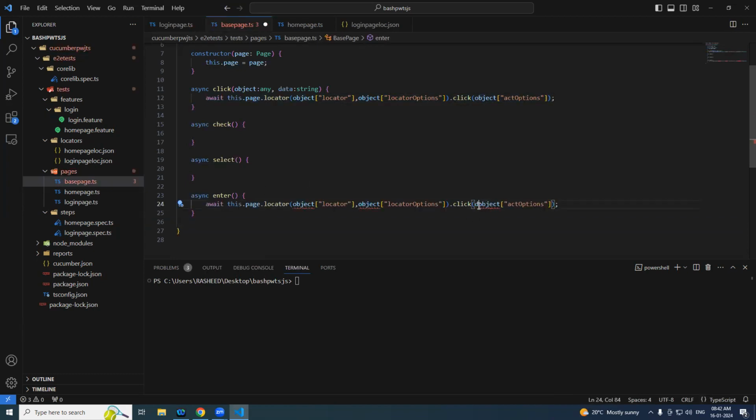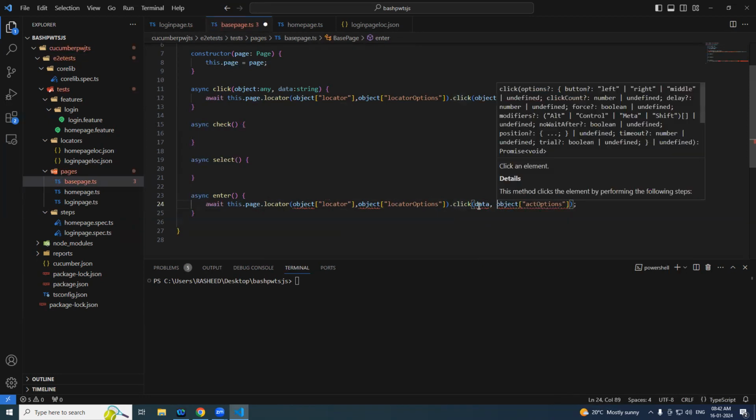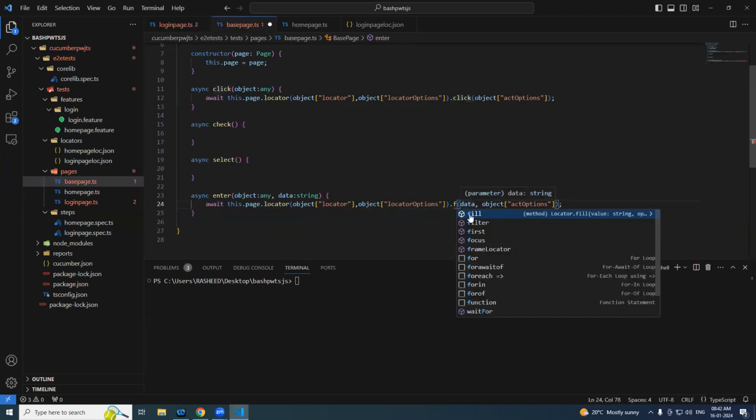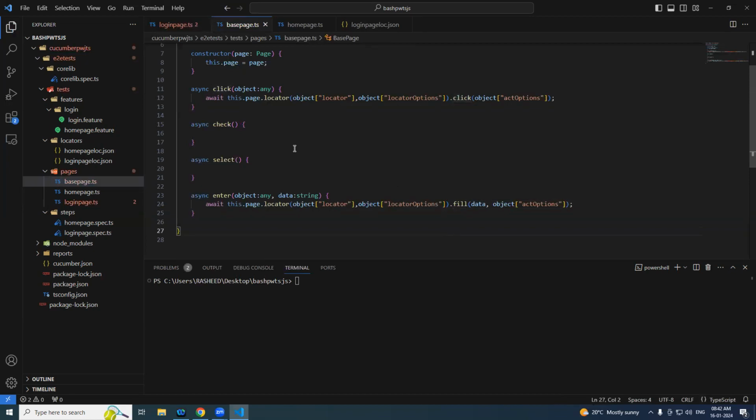Only thing additionally coming is data. So this one does not need any data. We made a mistake. Instead of writing click here, we have written fill. That is wrong. So now same thing, object, right? Data of string, data of string. Sounds good? Yes. So now here I have to say fill. Done. That's it.